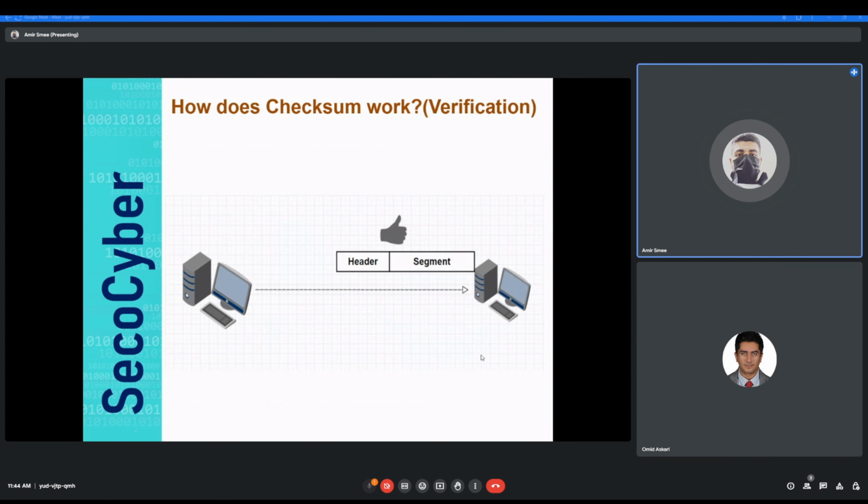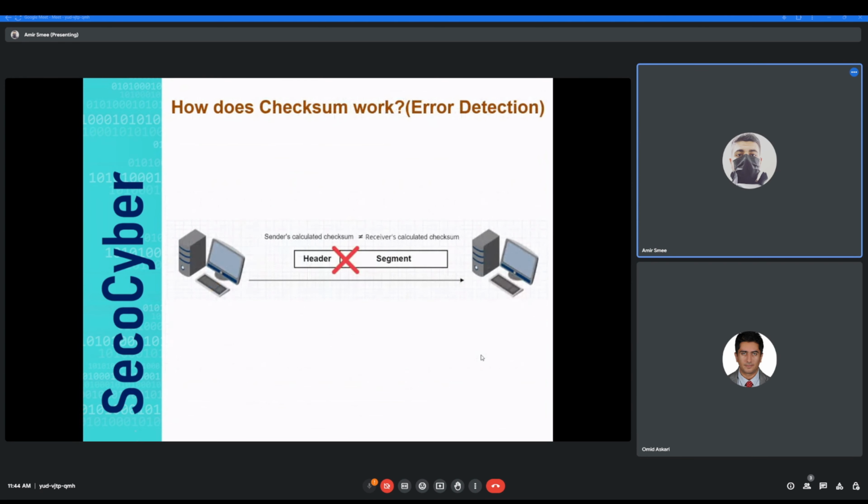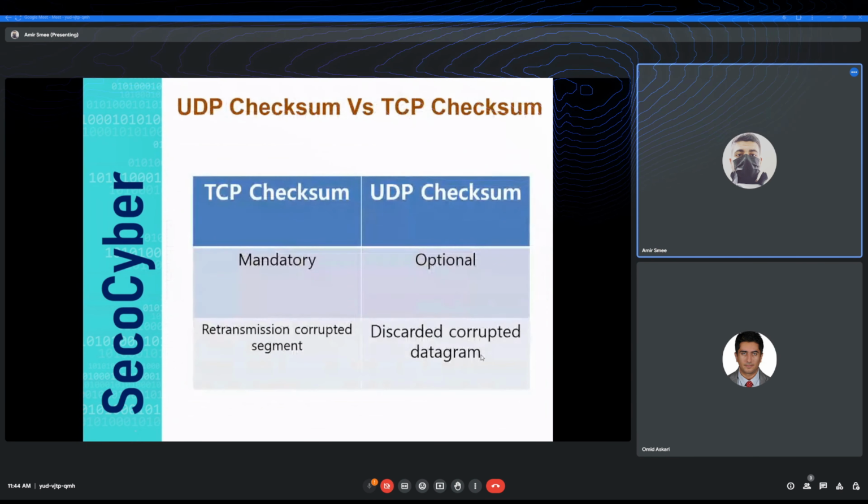The receiving side calculates the checksum on the data that is received using the same algorithm as the sender and compares its value to the checksum passed in the header. If the values don't match, the packet is rejected. Differences between TCP checksum and UDP checksum. TCP checksum is mandatory and always calculated and checked, but UDP checksum is optional.